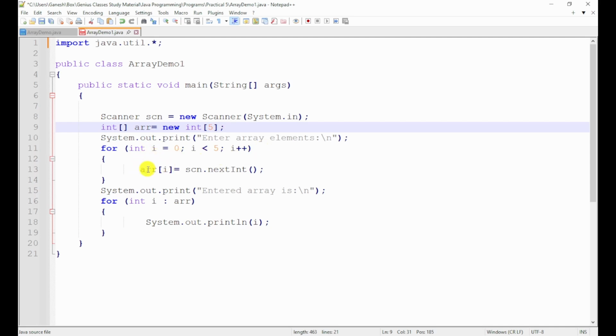And I am writing arr[i], that is, in the arr variable, the ith location will be filled with scn.nextInt(). Whatever number is entered by the user will be taken and stored into the ith location, and i will be incremented inside our loop. So automatically it will be repeated 5 times and 5 numbers will be stored into the array. Next I have to print that array, but this time I have to use a for each loop.